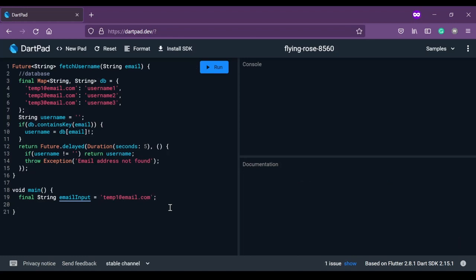temp1@email.com. Now once we have the email input, we need to make the call to fetchUsername, and we need to store the result inside another variable. Let me call that variable foundUsername. It's a rather complicated variable name, but I think it serves the purpose here. So I'm going to make a function call to fetchUsername, and I'm going to provide the argument as emailInput.